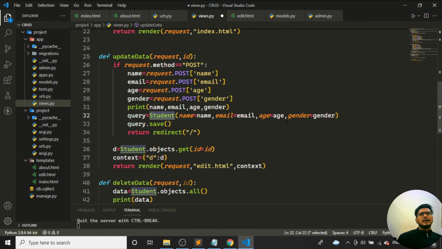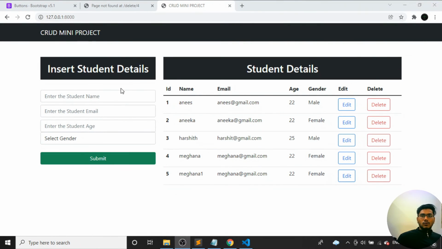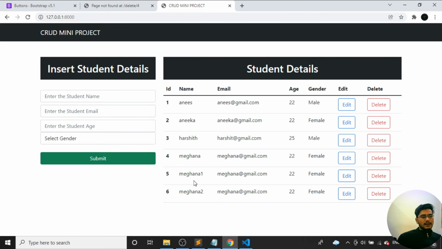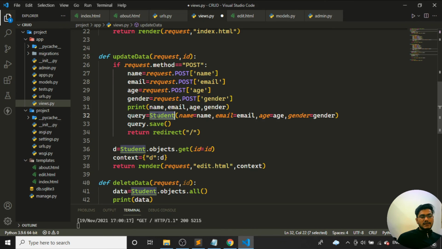So what I need to do here is, actually I don't need to do the particular thing. It will just save one more data, I think. It will save it in the new format, but I want to edit with the same form. So for that we need to do one more thing. If I try to edit one data, if I edit Meghana to Meghana 2, or 1 2, and enter, see, it is creating a new object. The previous one is there as it is, but I don't want that. It is just saving the new data.